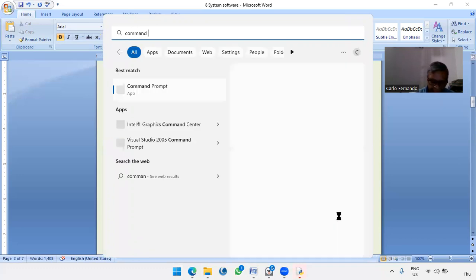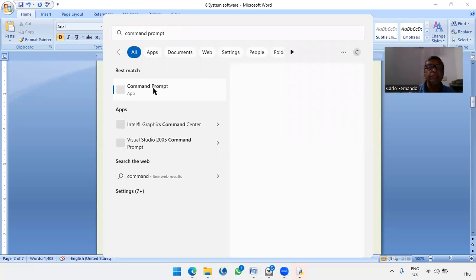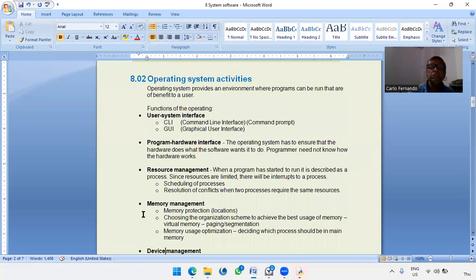Have a taste of that. No icons, no menus, only the command line. Command only you have to give. You have to remember, you have to memorize. Unlike today, you just click on a picture or an icon, and that will happen. Those days it was not like that. And the first one was disk operating system, the one that was being used before Windows came.